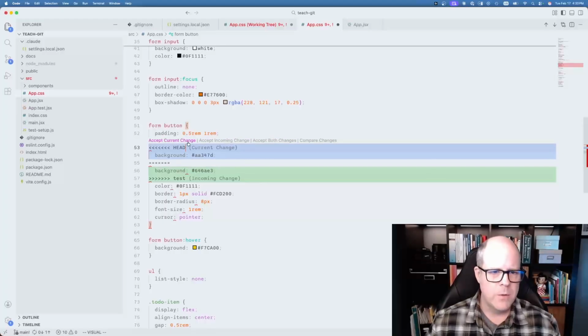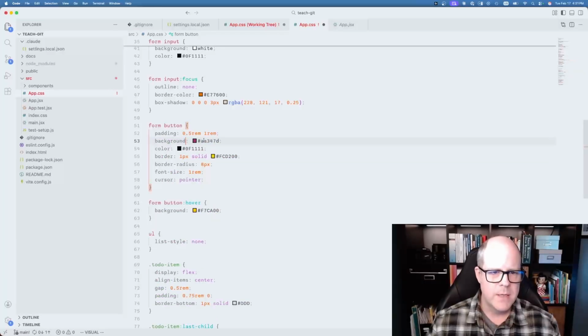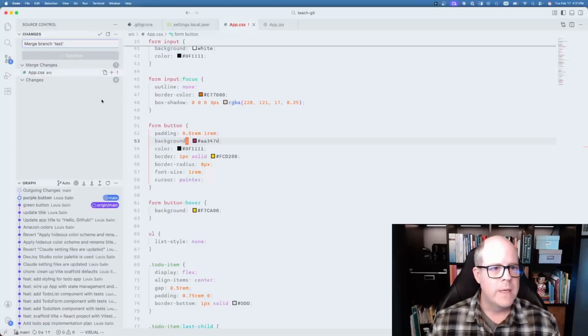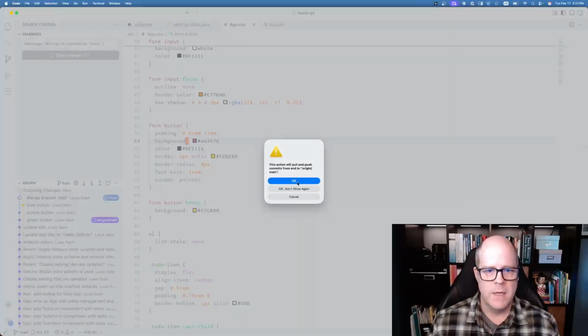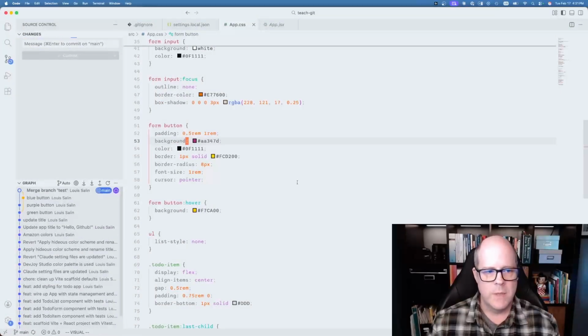I don't know which color I like the best. I'll accept the current changes. Boom. And it just kept the current change and removed all the weird symbols from there. So now I save this. Now we need to go back to our Git setup, and we need to stage the change, okay? Because there was a conflict, we've made a change, and we resolved the conflict. So now we hit plus, and we hit continue. And just like that, the conflict has been resolved, and now we can push to GitHub.